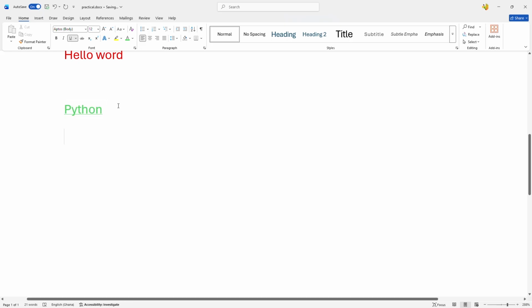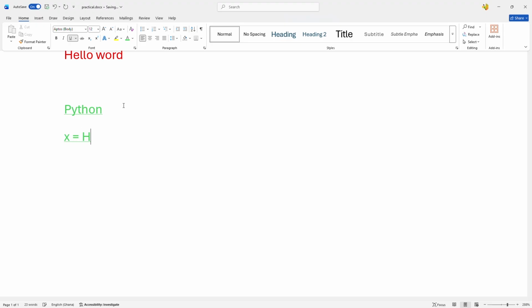So if you want to print hello world, let's say we use a variable, right? So x. Let's say x is equal to hello world. Let's put this as a string. So x is equal to a string. Let's just write hello world.